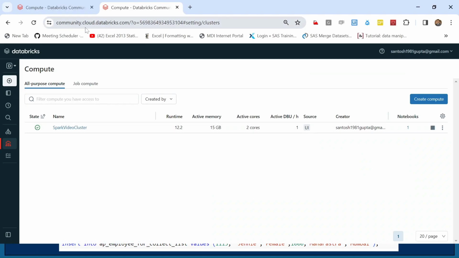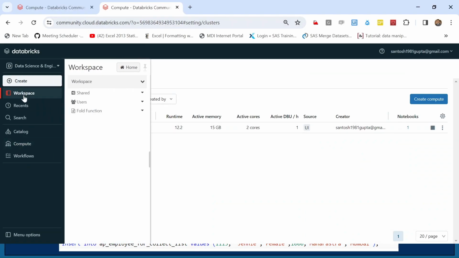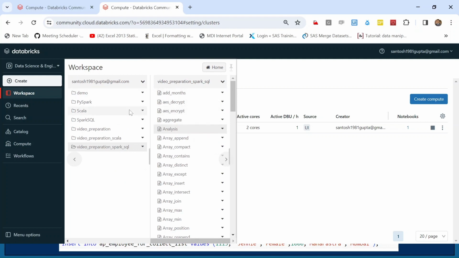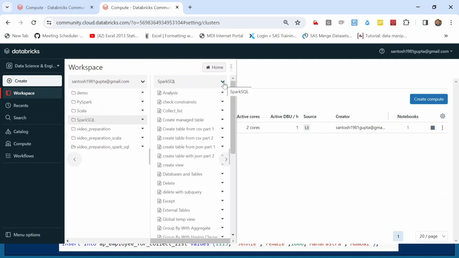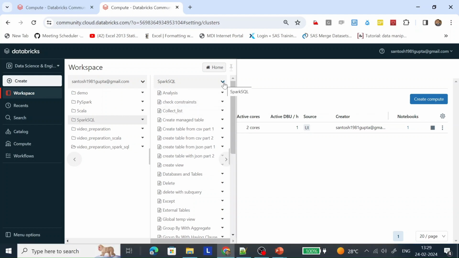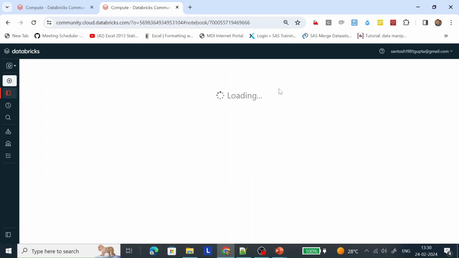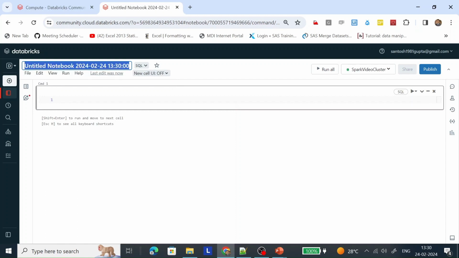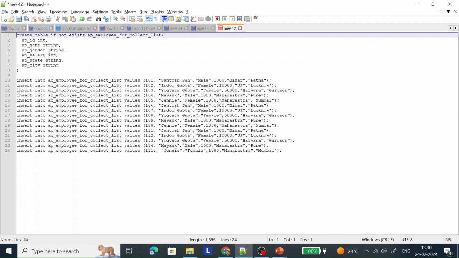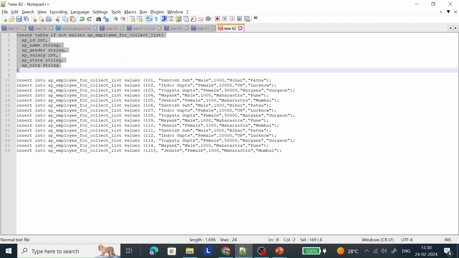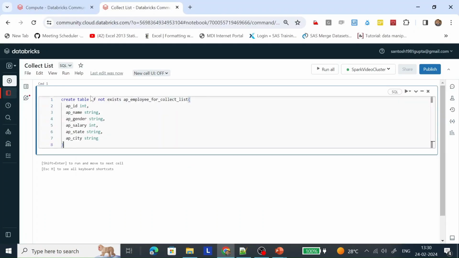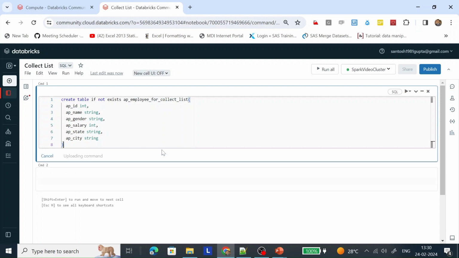Let's go to the Databricks. Let me create a notebook. Let me name it as collect list. Let's first create the table. To save time, I have already created the scripts. So this is the script to create the table. Let me copy it, paste here, and let me run it.